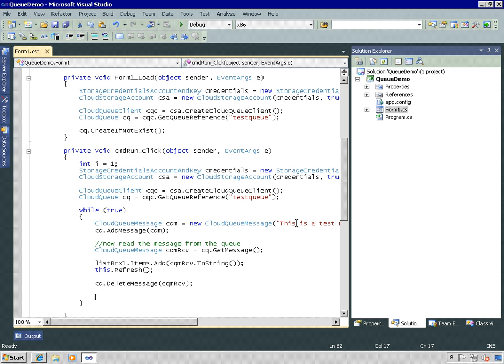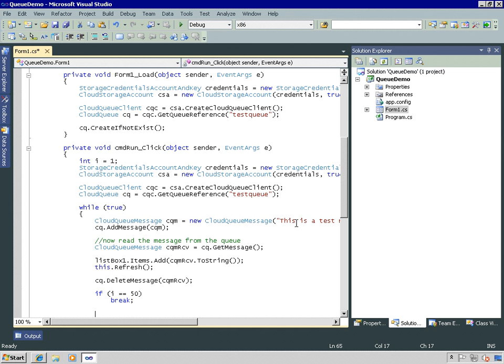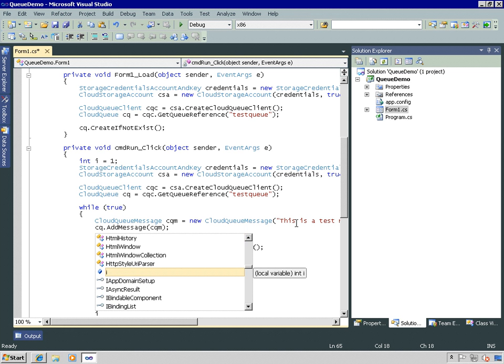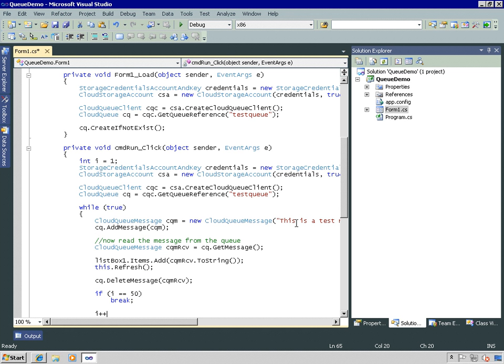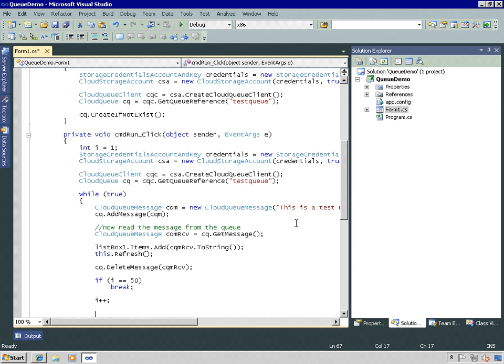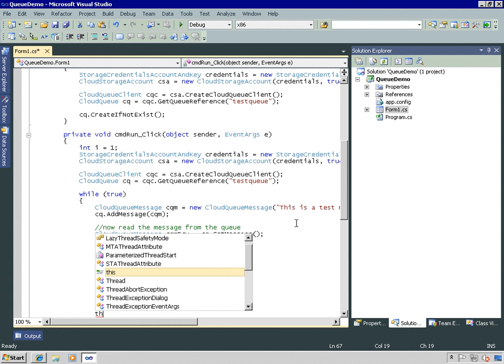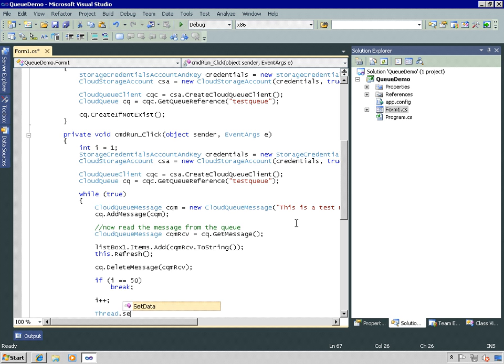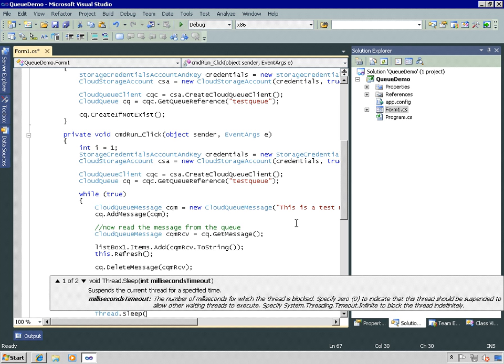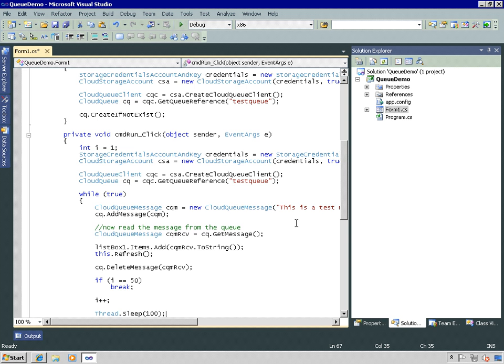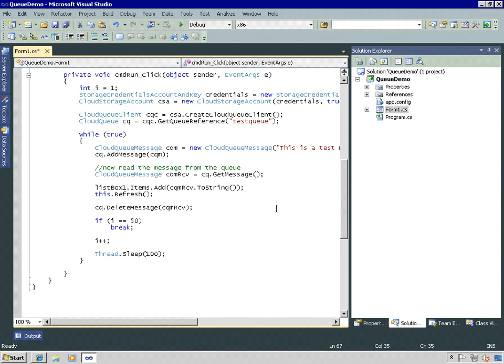Now, we need to know how many times we're going to loop. So here we'll just loop for, let's say, 50 times. And then if we've got 50 times, stop looping, we're good to go. We need to increment the counter. If we're under 50, let's sleep for a second. We'll sleep for just a fraction of a second. All right, well, there's our example.